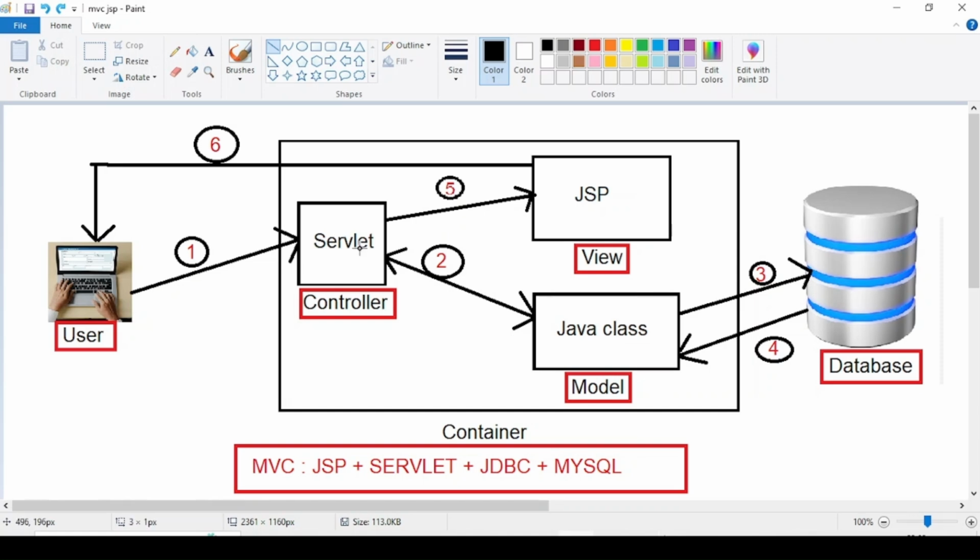Then from the servlet, it will either throw some success or error. That is called view. In the fifth step, it will communicate to the view, that is nothing but the JSP, the view layer, and that JSP will be displayed to the user whoever is requesting the resource. So that is the overall flow of MVC.